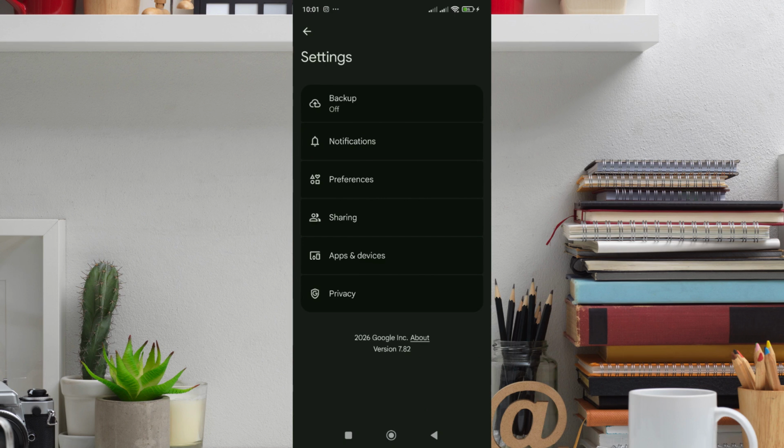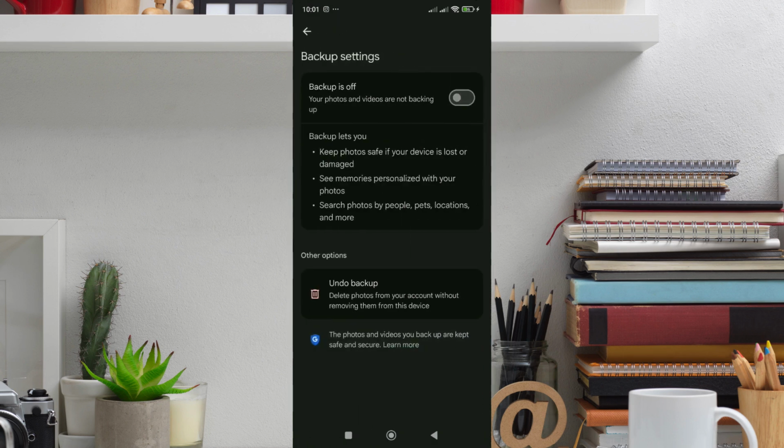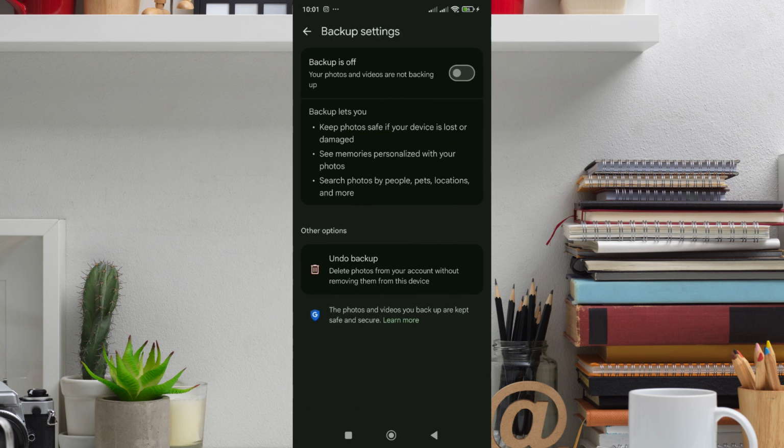Inside the settings menu, look for backup and tap on it. This section shows you the current backup status and gives you access to the options related to your uploaded media. If backup is turned on, this is the place where you can manage or reverse it.